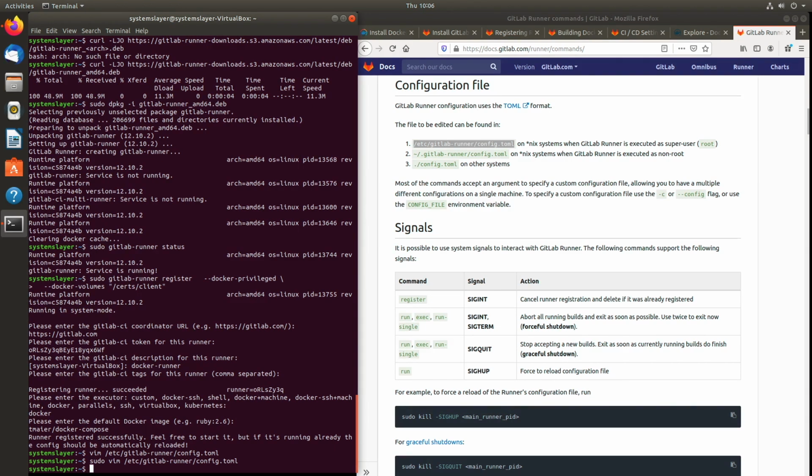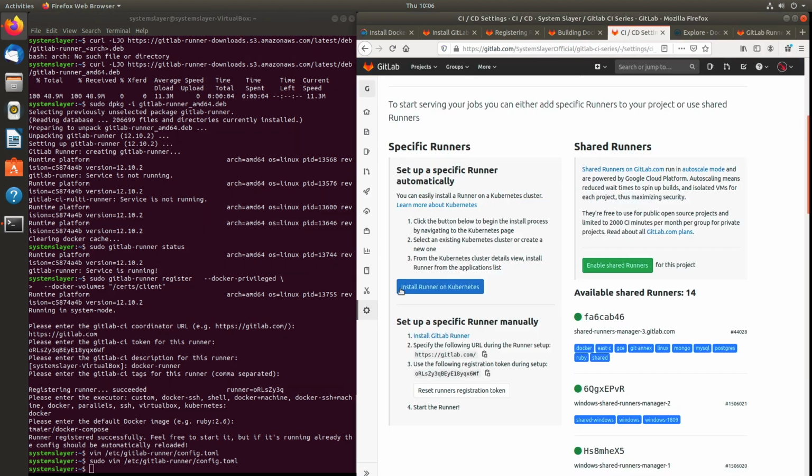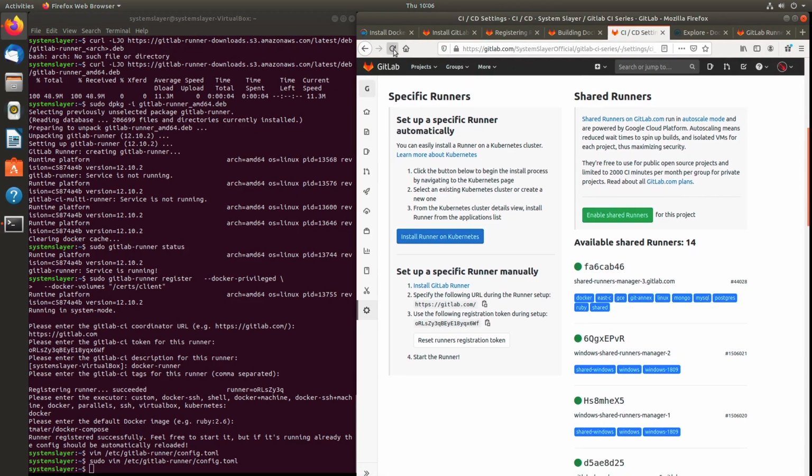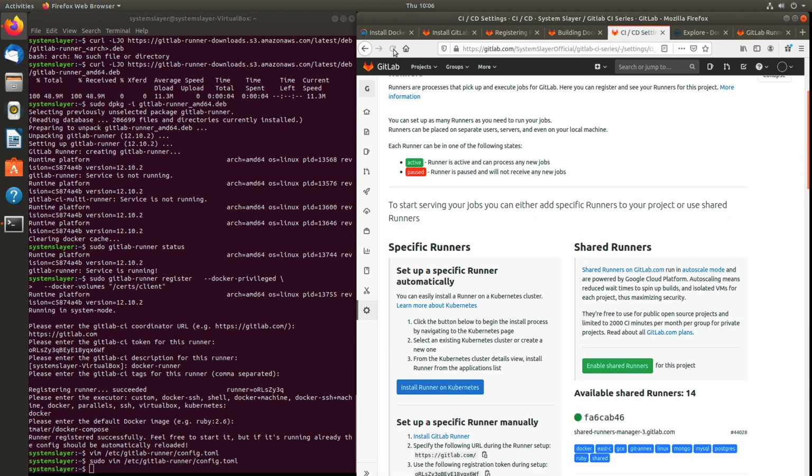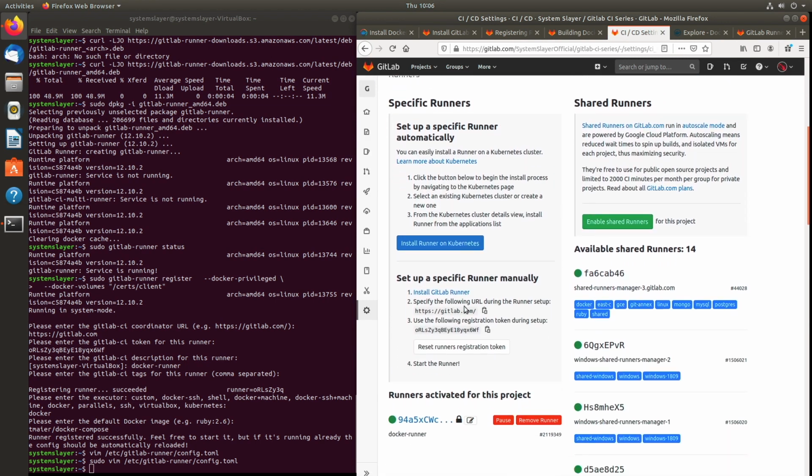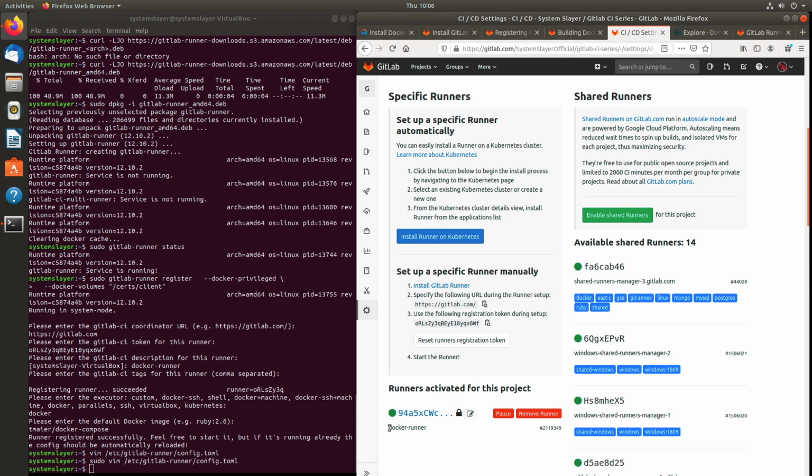That's it. If we go back to the runner section of the CI/CD settings of our project in gitlab.com, and we look under the specific runner section, we will now find our new runner listed there, and it'll have a green dot next to it, which indicates that it is online and ready to process jobs. In the next video, we will be building a GitLab CI configuration file, which will trigger the runner we just configured.